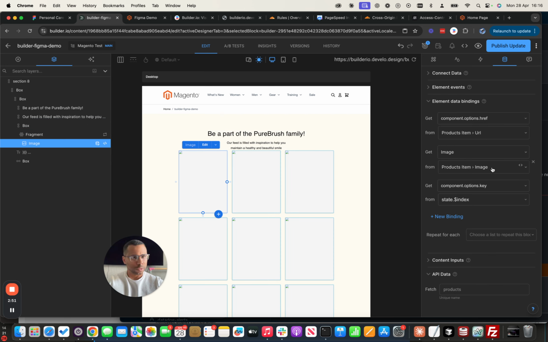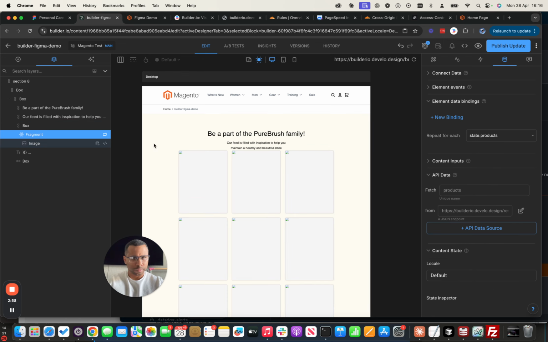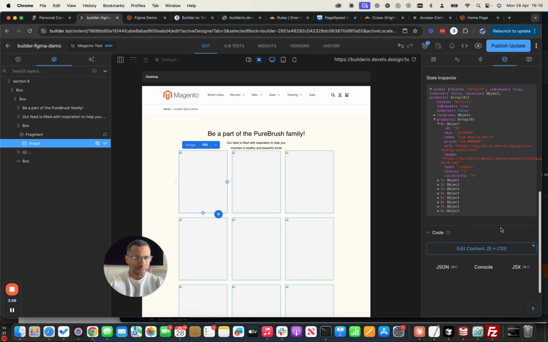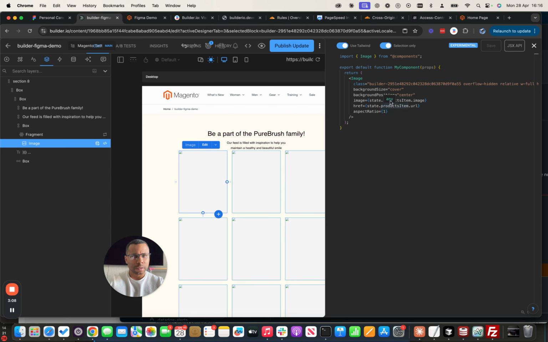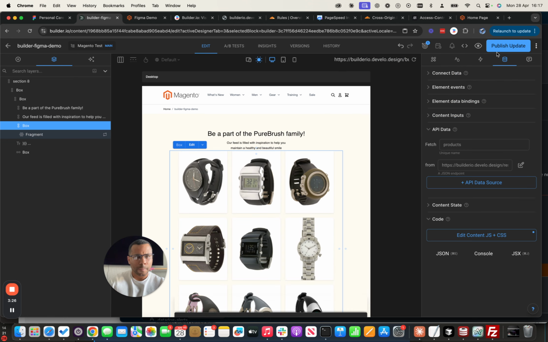So let's see what it's done. It's done a state key, it's done the URL and image, which is correct. It's done a fragment. So it's repeated the fragment for all of our products, which is correct. It's created an image. So this can happen, and thankfully, if you know what you're doing, I can see that it loops over each product as item, and then for some reason, it's linking it as state product item. So there we go. Publish the update.